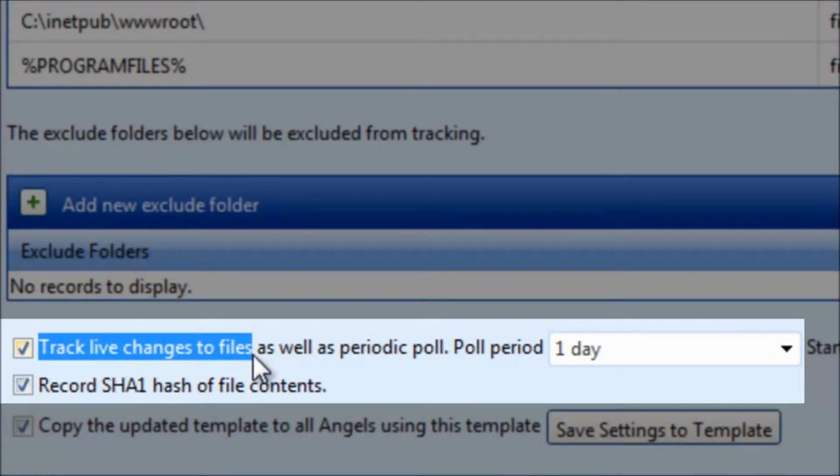The hash option allows us to detect Trojan malware, trying to masquerade as legitimate system files, while live tracking ensures changes are alerted in real time. When a breach occurs, time is of the essence in limiting any damage caused.